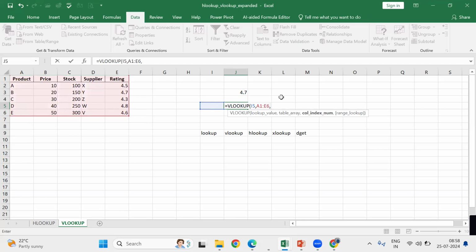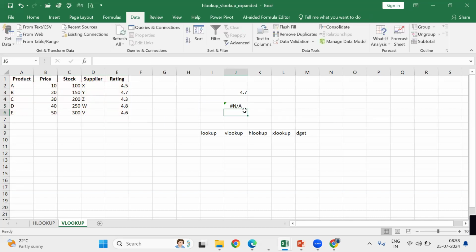Then again, comma. Then again, I want to find out the supplier of this D product. I will be taking the 4th column, right? Enter. And again, I will be making it 0 rather than false. Enter. So now I don't have any data, because I have taken the cell reference of the empty cell. Now I will give D. So if I give D, what will happen? D will come as W. Supplier is W. So like this. See, this is where I'm taking the empty cell.